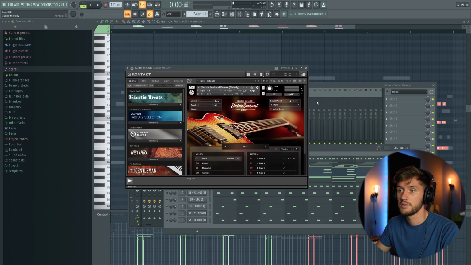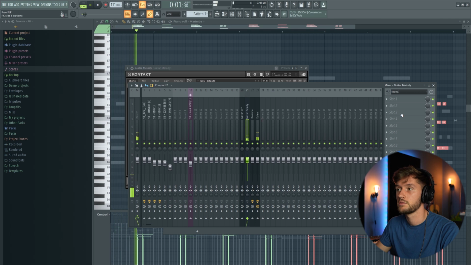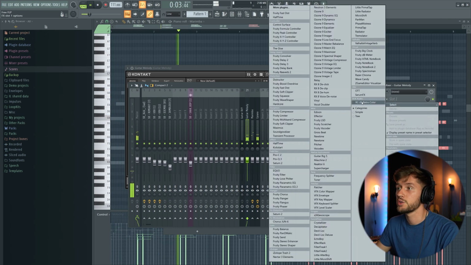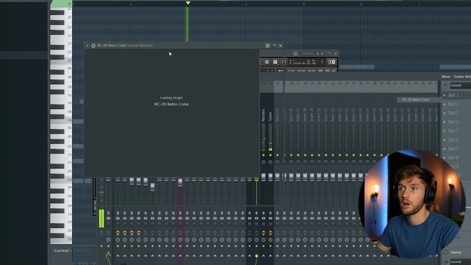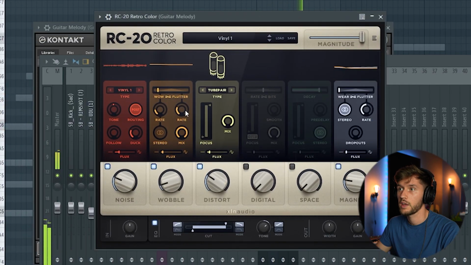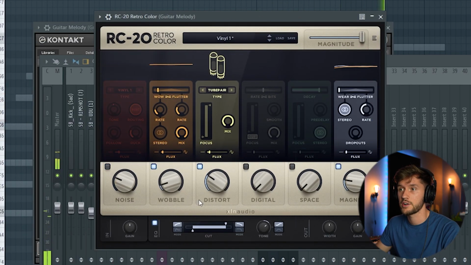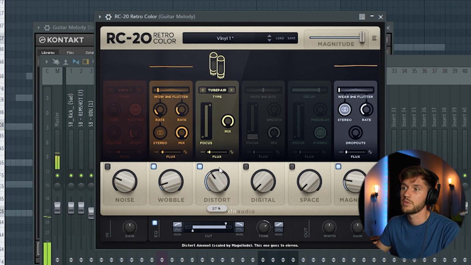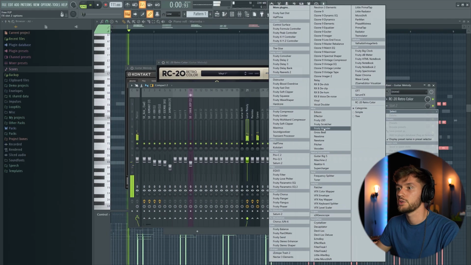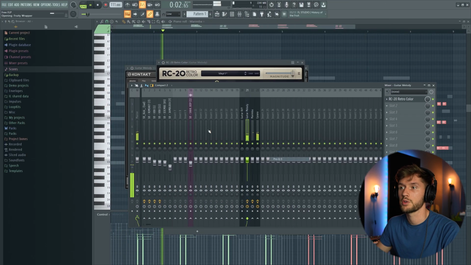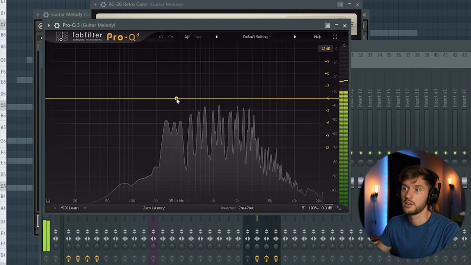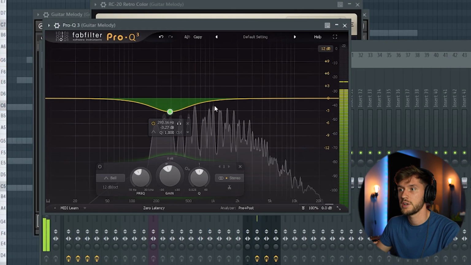Add the guitar melody. And right here I'm going to use the RC20 retro color. And the final one preset is just fire, always works. Add some more distortion. I'm going to use an EQ. So I'm going to use the Pro Q3 and reduce some mids.